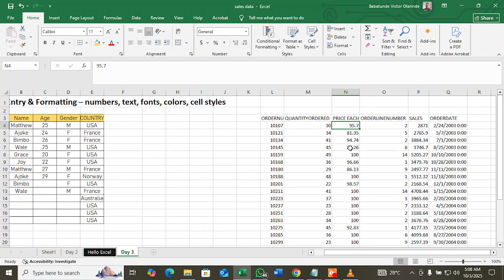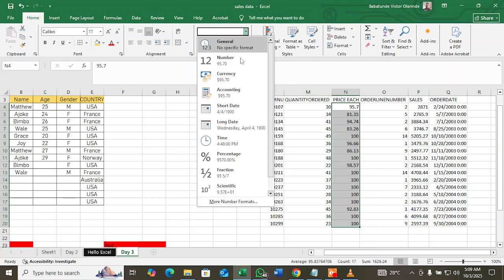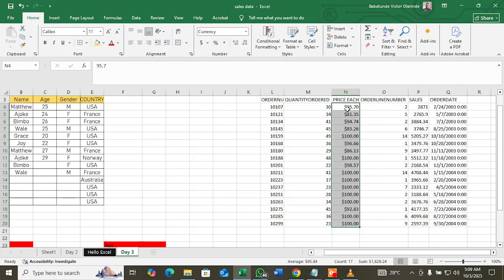So how do we format this? I want to format it in such a way that it will be in currency. Don't forget we are dealing with prices here. So I'll highlight everything, come to this place, then click currency. Now the default currency is in dollars, so all I need to do is click, then everything will apply in dollar. Now you can see it's in dollar. So this is how to format numbers.